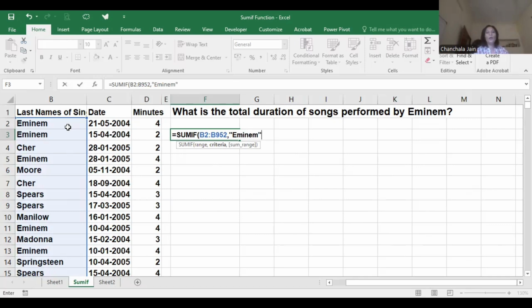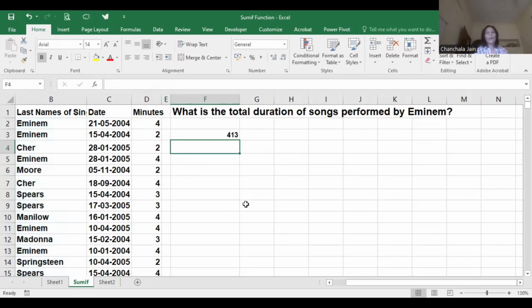After the comma, now sum range we need to provide, as we want to get the sum of the duration, or sum of these minutes. So this is lying in column D. So it is D2 colon D952. Closing the bracket, pressing enter, we are getting a total of 403 minutes. That means the total duration of the songs performed by Eminem is 403 minutes.